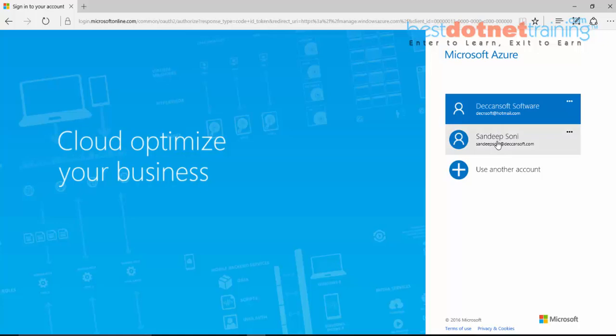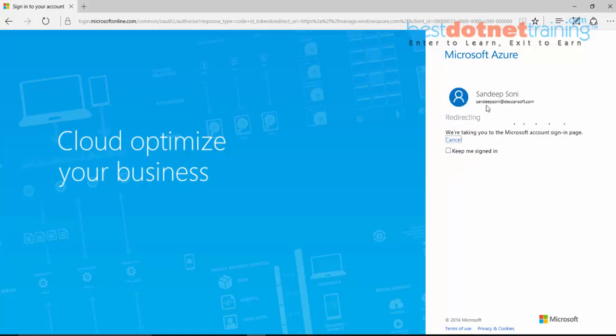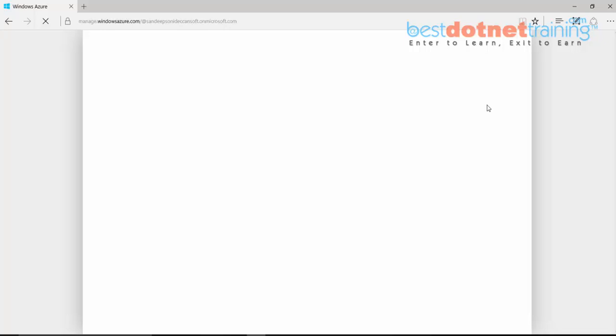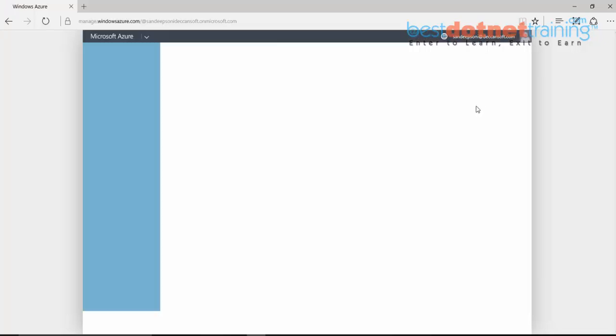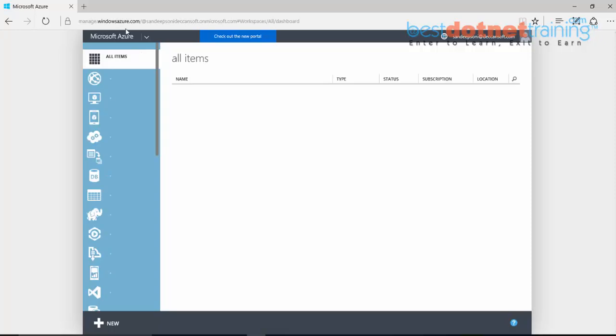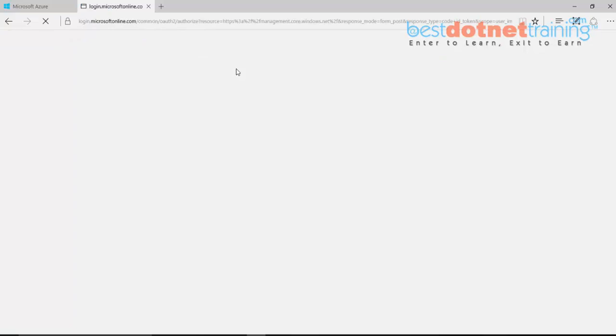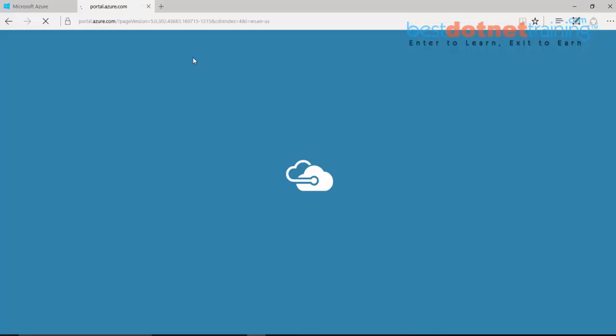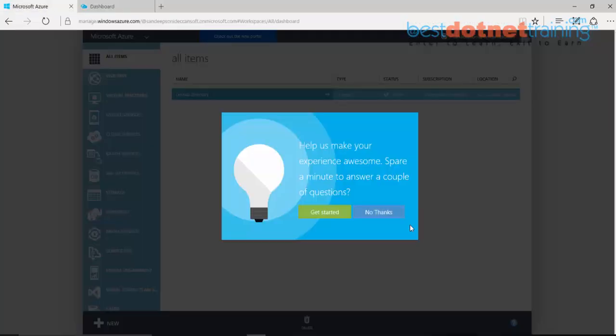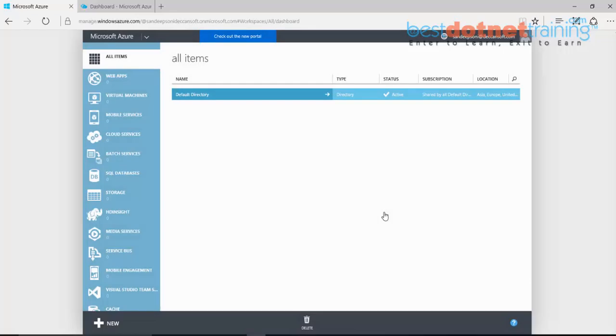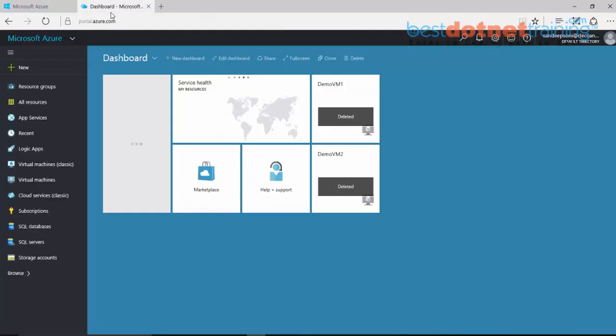manage.windowsazure.com, and you need to log in. I have my personal ID sandeepsoni@deccansoft.com, where I have a subscription being a certified trainer. Microsoft gives me every month $150 credit, so I'm using the same account here. This is the classic portal. Likewise, we can go to portal.azure.com, that is the new portal, rather the current portal we can call it. The classic portal has now become the old one, and this is the new portal.